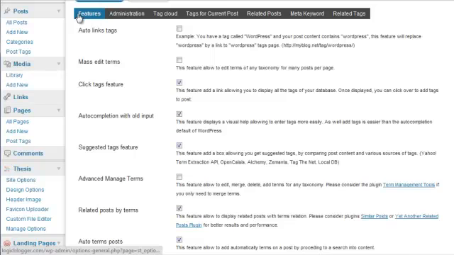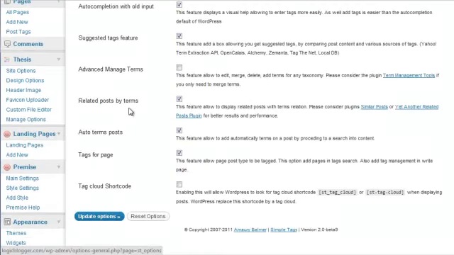So on the features section of the settings for Simple Tags, the selections that I'm using are the click tags feature, the auto completion, the suggested tags feature, the related posts by terms, the auto terms posts, and the tags for page, and that's it. Some of these others, again, you can research and see if you want to use those, and then I clicked update options.